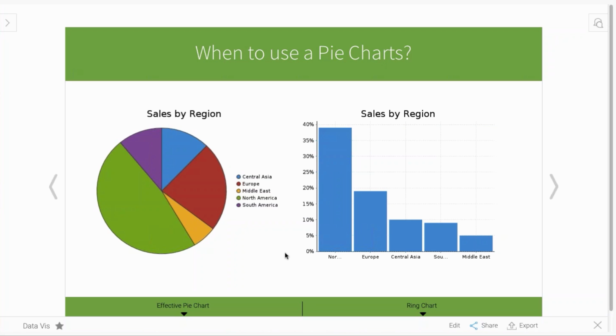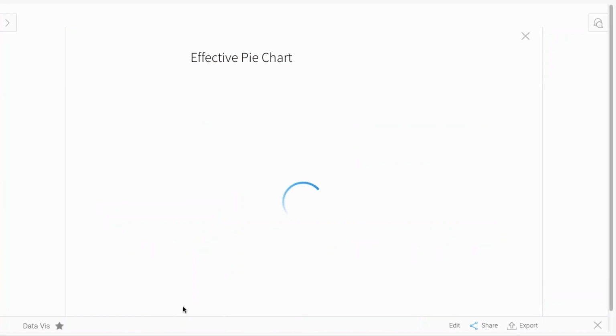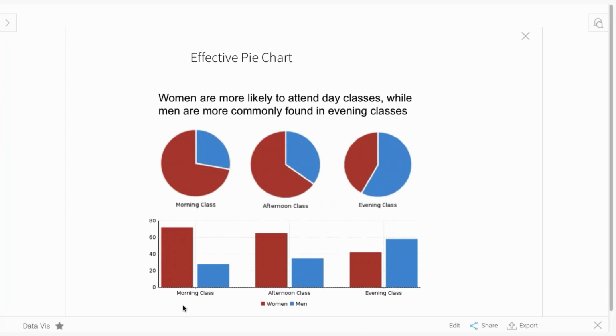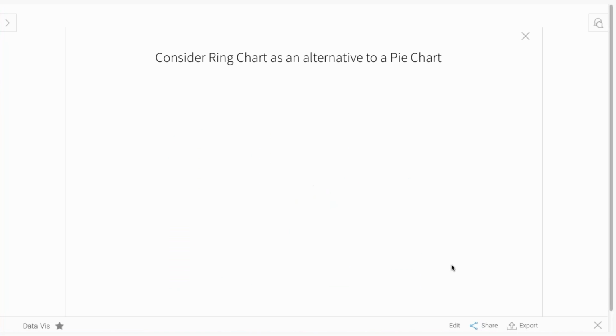Now, the only time that pie charts are more effective than bar charts is when you're comparing just two categories. So in this example here, it's actually faster for me to see which slice is bigger against two categories compared to the bars that are there. So it's really the only time where it works.